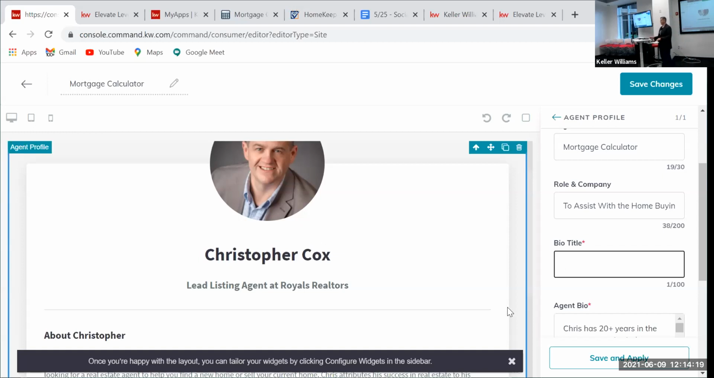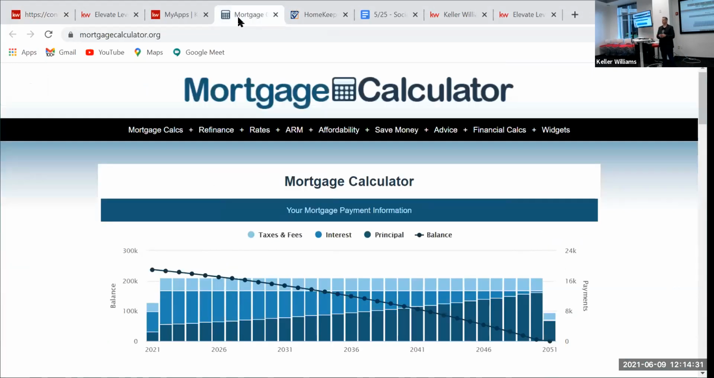Now we're going to pause, and we're going to go to an external website to find this code for it. The site that I'm going to recommend, and there are probably other ones available, but this is a nice free one, is going to be mortgagecalculator.org. So you can go to that site and find this widget.